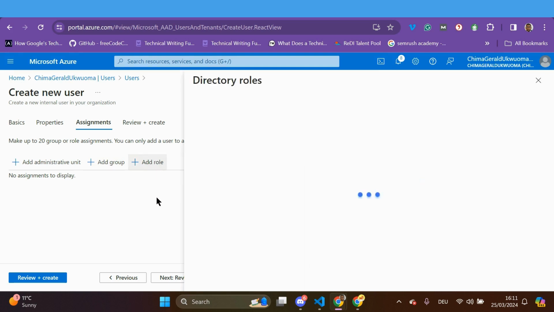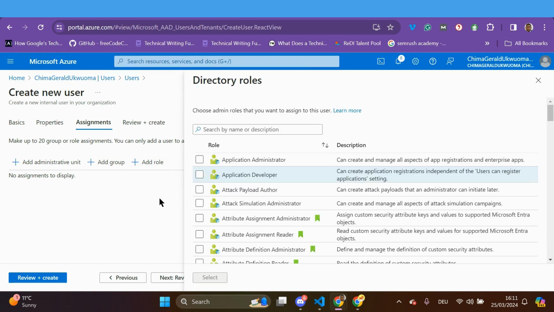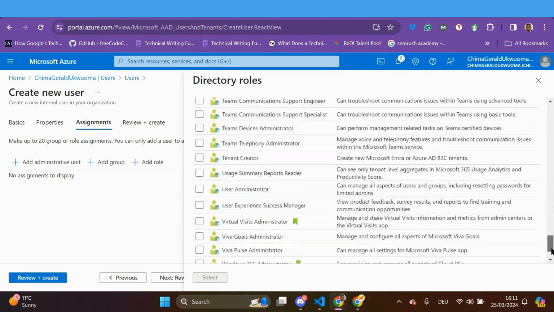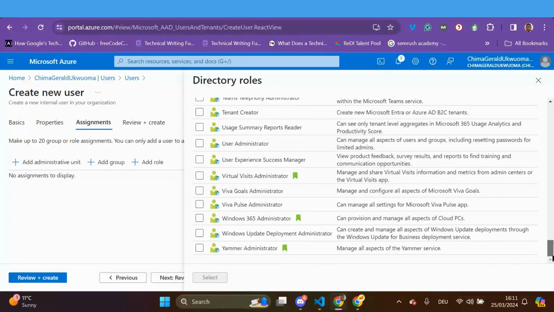Let me add a role to this user. An important aspect of Azure Active Directory is to understand different administrative roles and their importance, and also understand how and when to assign a particular administrative role to a user, and also to understand roles that are privileged roles that have high license and high security purposes.